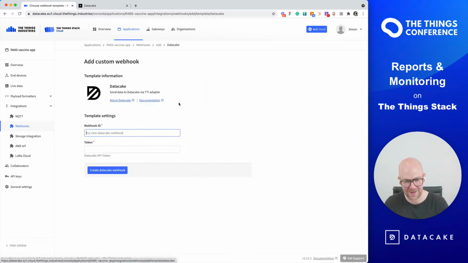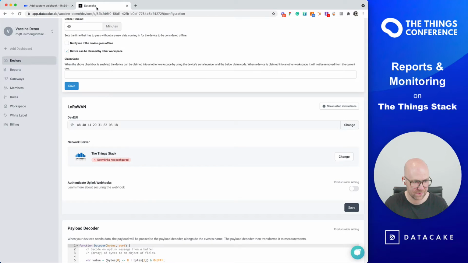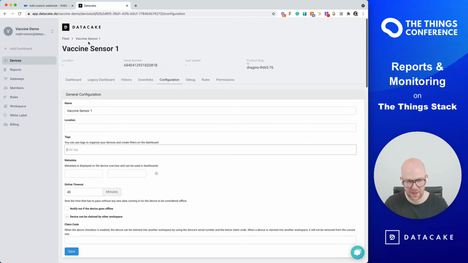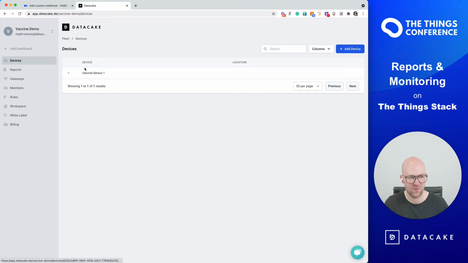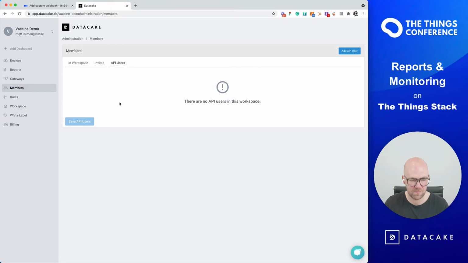So you choose Datacake, and you provide an ID, like Datacake integration, something like that. It could also be something else. And we need to provide a token. This is the thing where we need to get back to Datacake. We head over in our workspace where our devices are present, the Vaccine Demo workspace, into the Members section, where you can invite additional members and set rights and roles, but you can also create tokens here, which basically are just like members, but without a physical email address or user behind it.